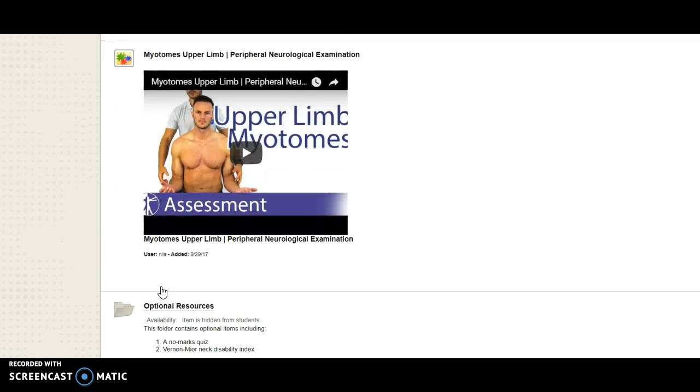And finally, at the bottom, you'll find that there's an optional resource section. And here, there's a no marks quiz based on cervical spine assessment, as well as the Vernon-Meyer Neck Disability Index, because, again, we're talking about the cervical spine.